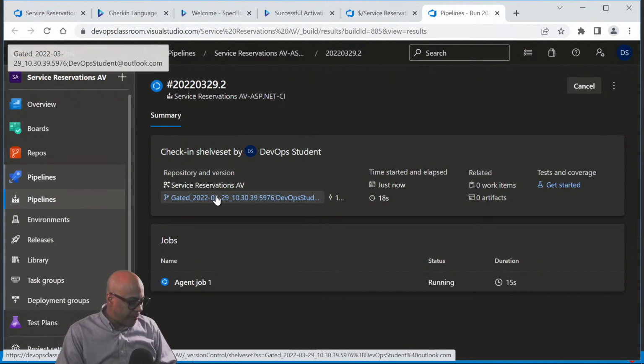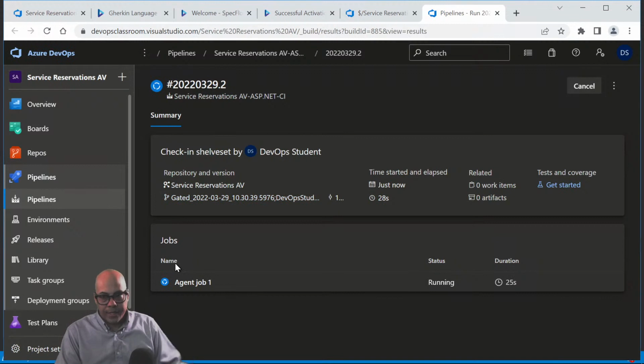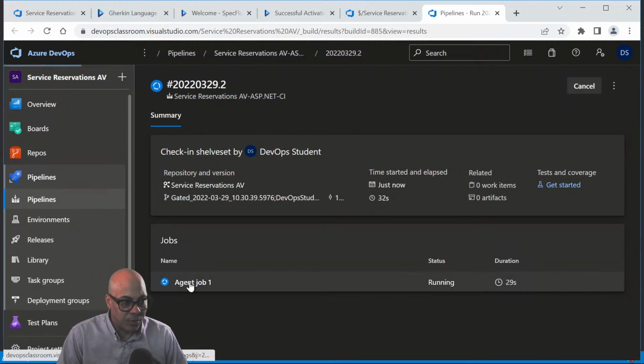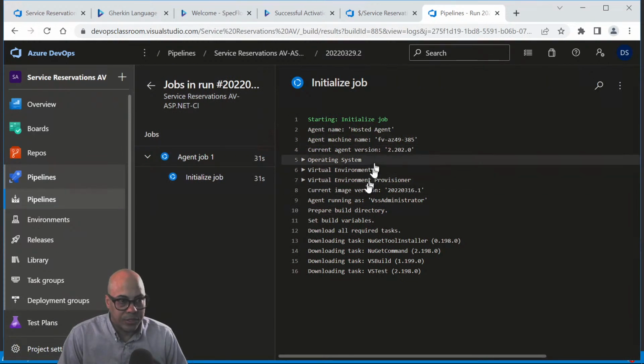Our agent job has begun. Now, we're not going to watch this agent job run this time because we have a pretty good idea what's going to happen here. So we'll go ahead and continue on with the regularly scheduled program already in progress, and we'll come back and check this out once the build is complete.